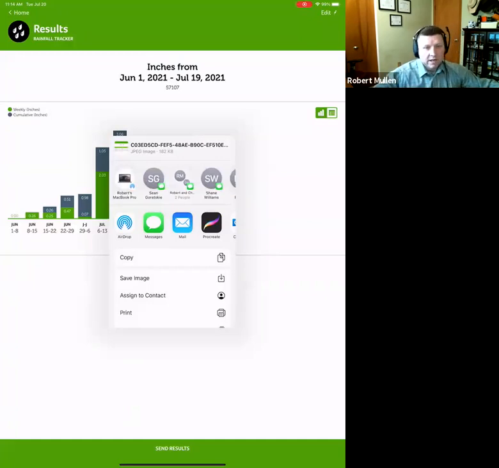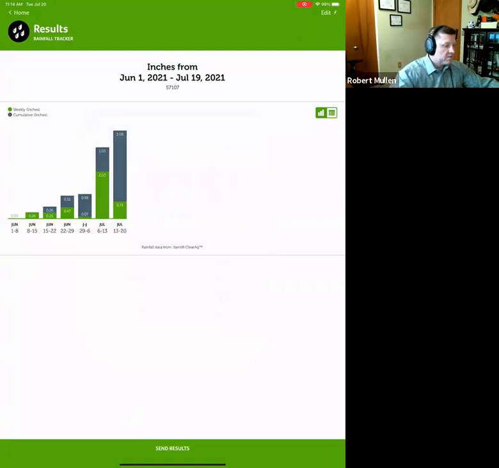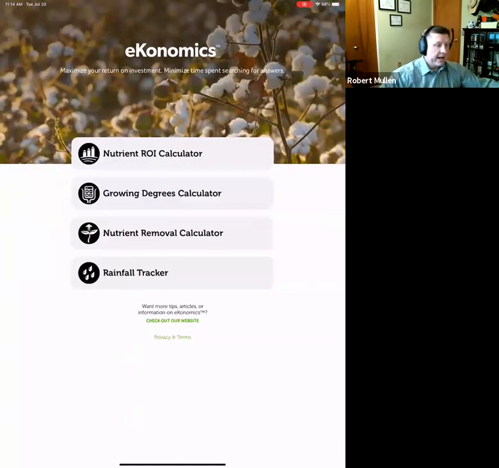And if you're wanting to capture information or share information with other folks, it's a very simple way to do that. So that's the rainfall tracker, fairly simple functionality. I go to that quite frequently when folks call me and ask about crop conditions, which doesn't happen all that frequently, but occasionally I'll get a question like, well, hold on, let me run to my rainfall tracker.